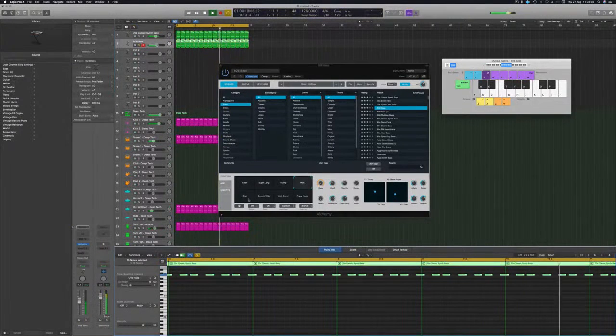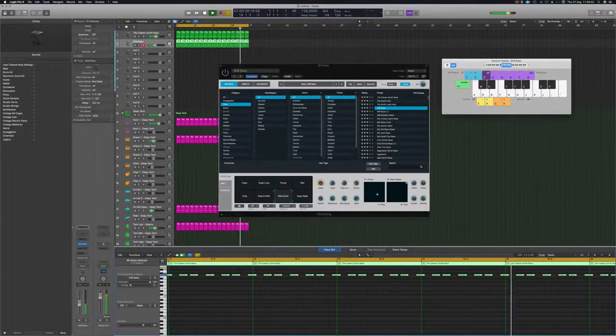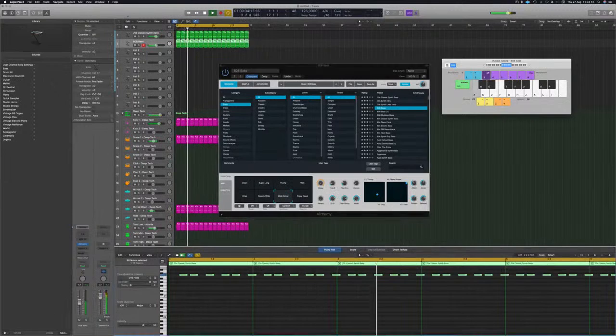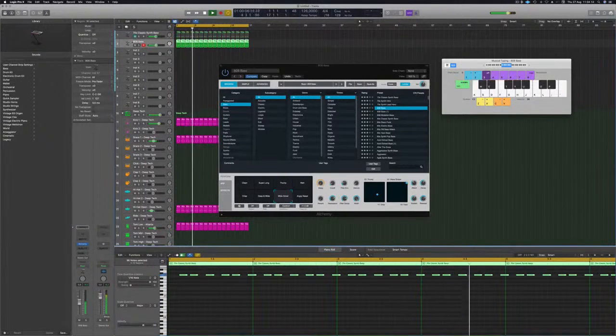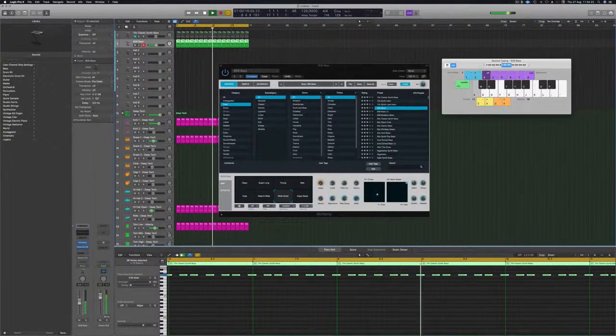Ooh, this one had some. I like this growl. Let's cut the top. There's a lot of resonance here, so let's cut the top. Let's look at the EQ. Ooh, really some low frequencies here. Go back to the top.